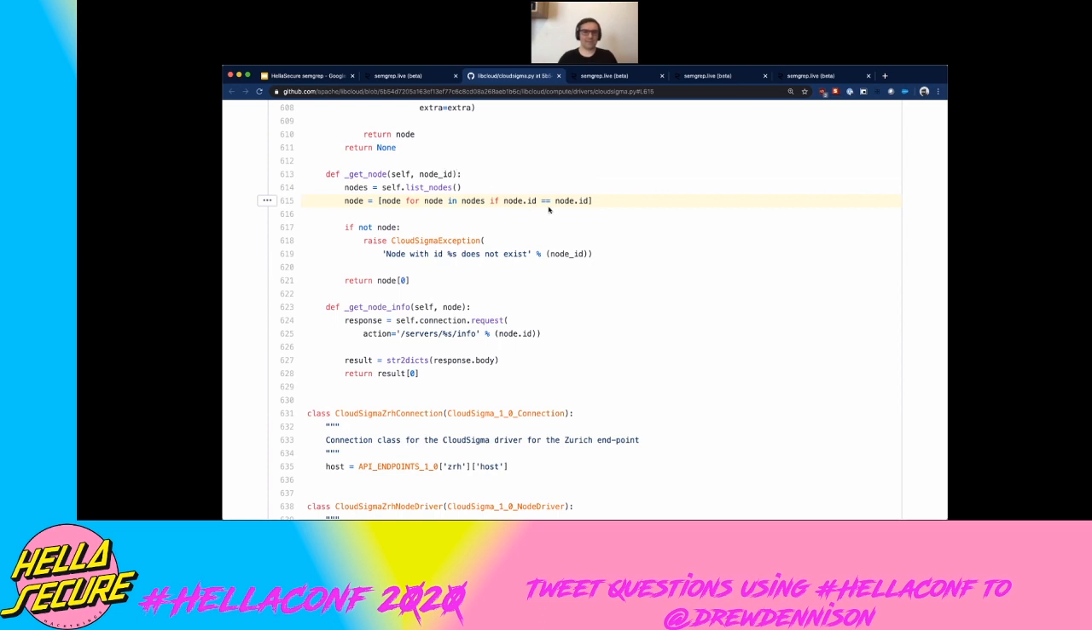But here, it looks like maybe the developer's editor auto-completed or something. They have node.id equals node.id. It will return the entire list of nodes. And so I'm going to go make a PR after this where I replace node.id with node_id. That's an example of just a simple bug that's really easy to find.